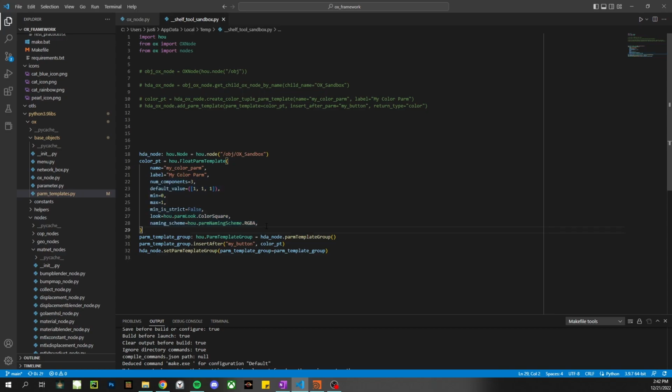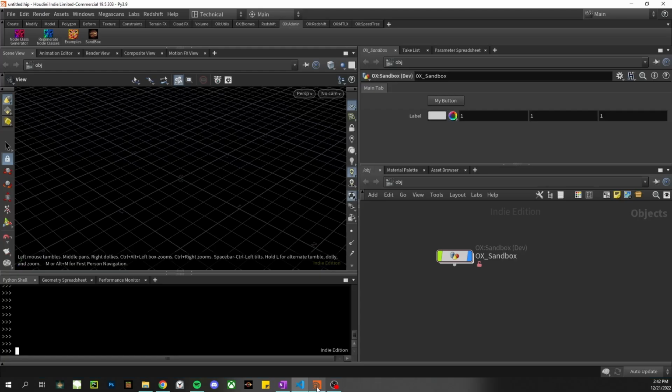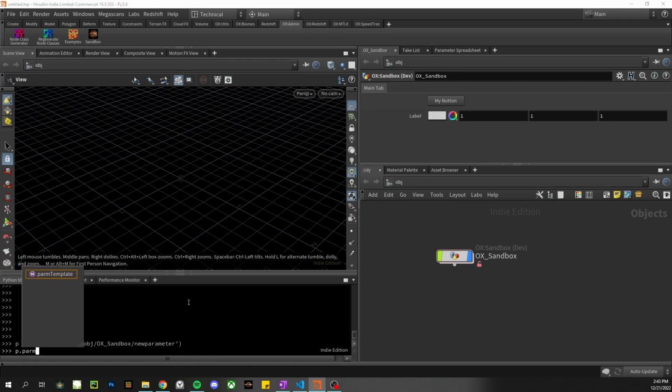Now to get these values, what we can do is open up a Python shell and create a variable for the color parameter. And then I can call parmTemplate().asCode().